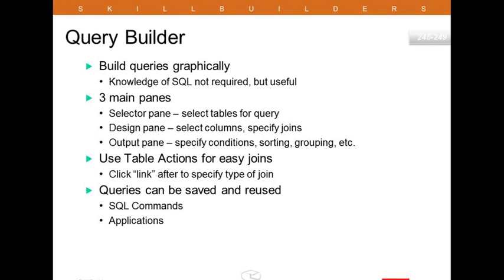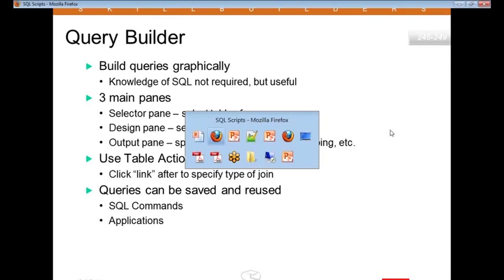The table actions is an easy way to join tables that uses the foreign key relationships between them. So keep that in mind. If you don't want to do that manually, you can always use the table actions. Finally, once you've created your query, you can then execute it. If it looks good, everything's all right, you can save it and later use it in both the SQL commands area that we previously saw, or in your applications. Let's take a look.